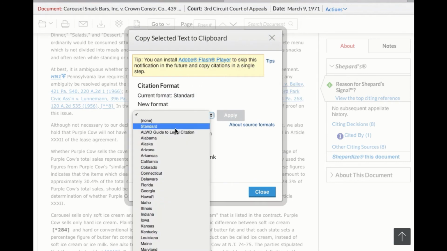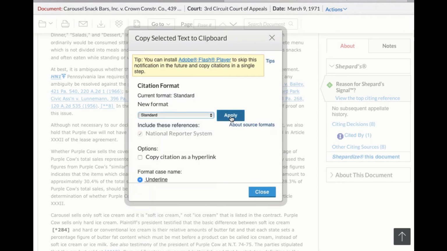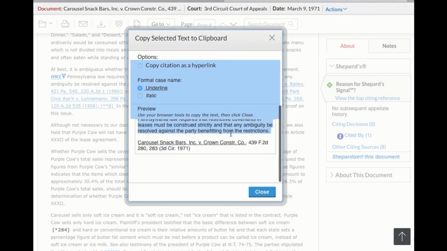You will want to select the standard citation format and then click Apply. And then if you scroll down, you will see the case name and correct pinpoint cite in the standard citation format, and you could then copy and paste this into your class assignment, notes, or research outline, ensuring that you're properly citing to the case.